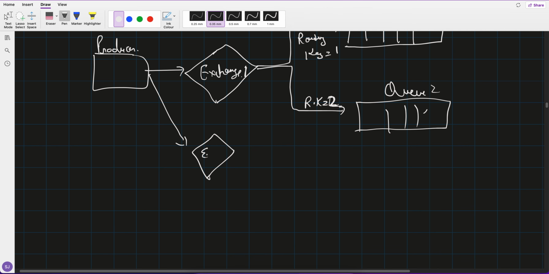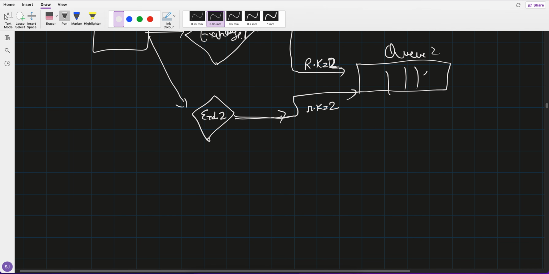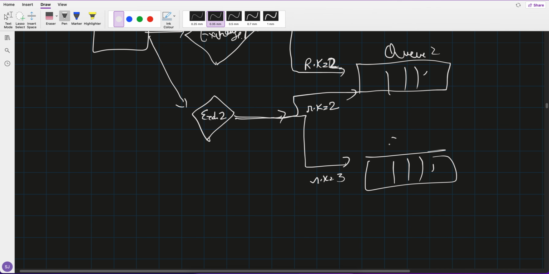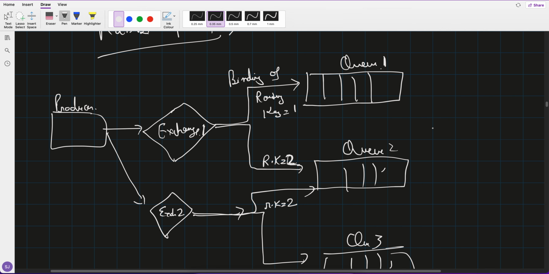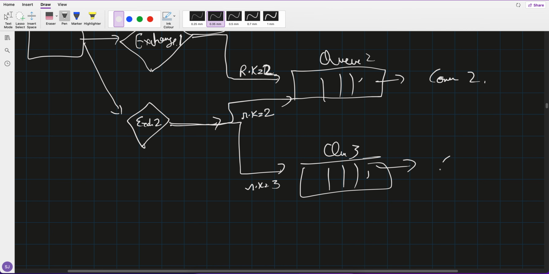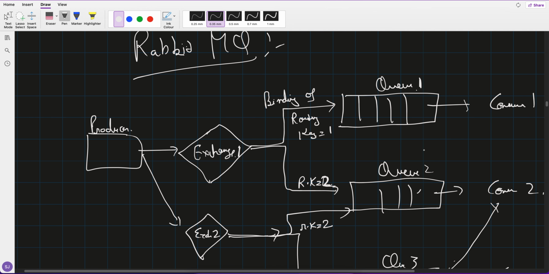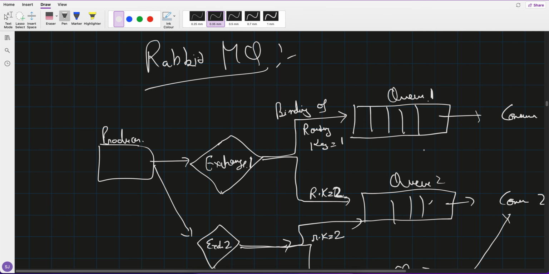Exchange 1, we can have exchange 2. Right? Similarly, it will have bindings also. Let's say routing key 2 comes in, it will put to the Q2. Routing key 3 comes in, it will put to the Q3. Right? And here we have consumers. Consumer 1, consumer 2, consumer 3. It might be consuming this also. So we can have many consumers. So this is generally the architecture of RabbitMQ.